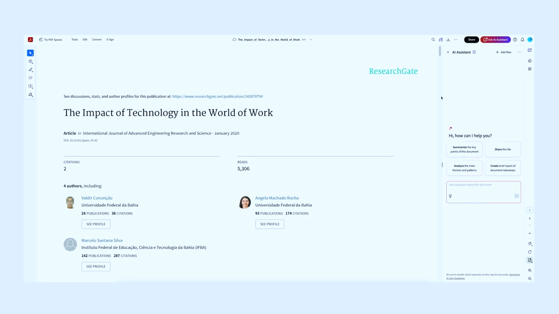So first of all, we have a document here, the impact of technology on the world. This is a 9-page document, but this could quite easily be a 200 or 300-page document. What we can do with the AI Assistant is, once we've loaded our document in, it will come up with these questions here, just some prompts that we might want to ask first of all.